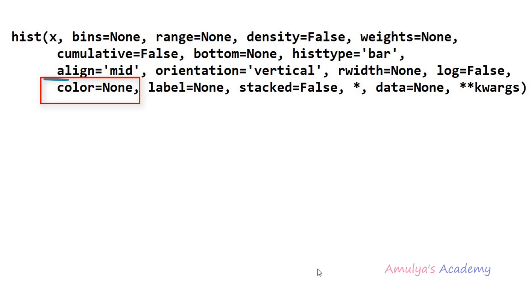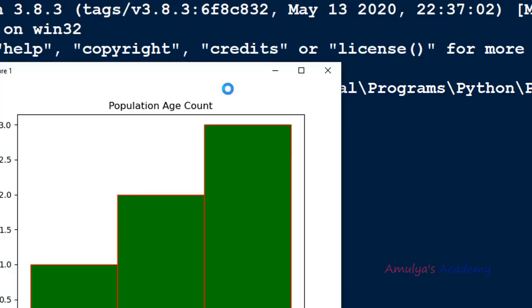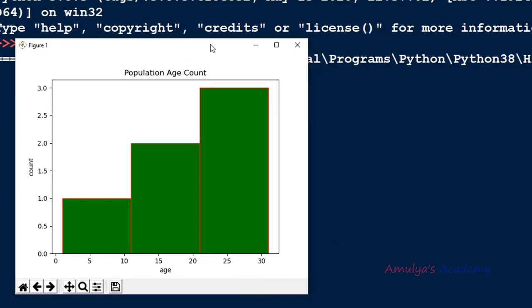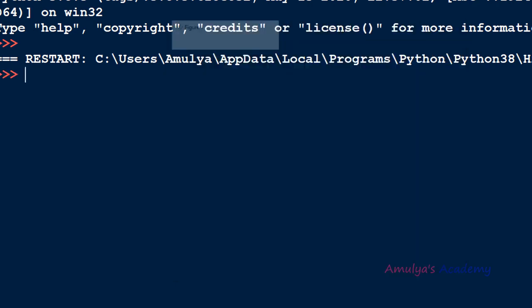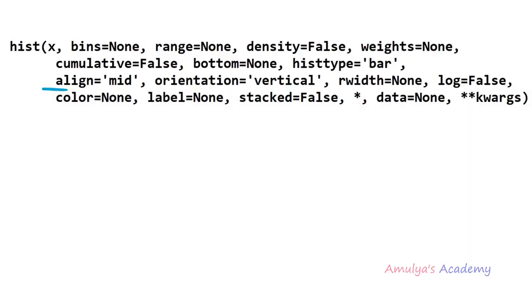So the next parameter is color. The value is none. You can change the color of the bar using this. Here if I take color is equal to green, the default value is blue, right? For now, it will change that to green. Okay, you can change the color of every bar using this parameter. And default uses the standard line color sequence.